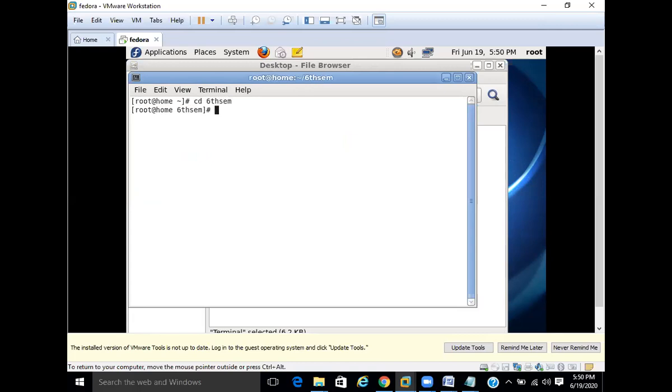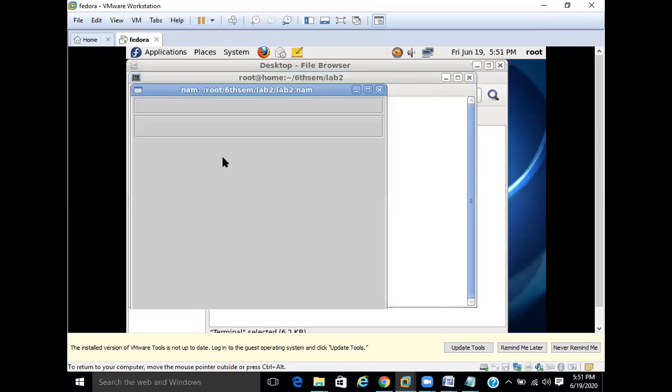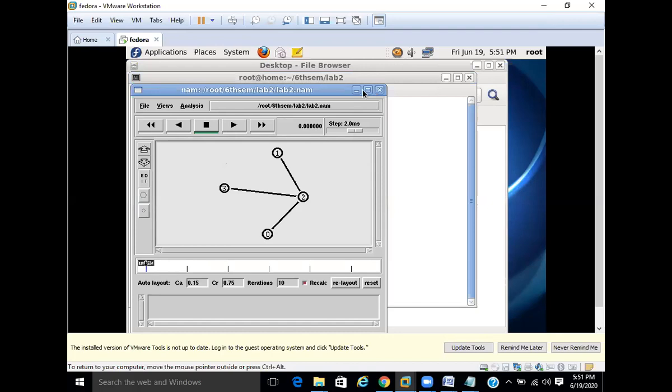Then list the programs available in this folder. Then cd lab 2, and list the programs available in that one. Once you run the TCL file, along with that you are going to get one NAM file and the trace file. To run the program, you need to type the syntax: ns lab2.tcl. Then you will get the animation window, the NAM file.